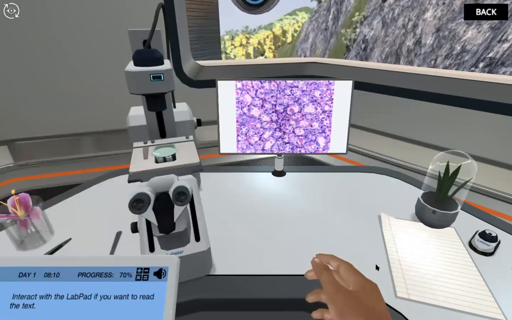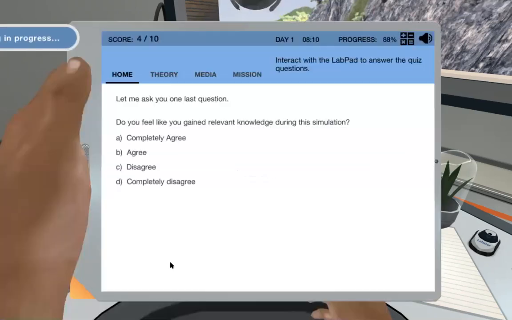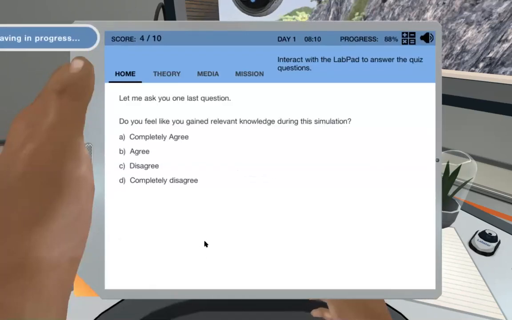Thank you. You helped me identify a fundamental biological molecule. It was DNA, the molecule that holds all your genetic information. If you want to keep exploring the lab, feel free to do so. You can say hello to our iguana or have a look at what a molecule of caffeine looks like. Okay, so let me ask you one last question. Do you feel like you gained relevant knowledge during this simulation?